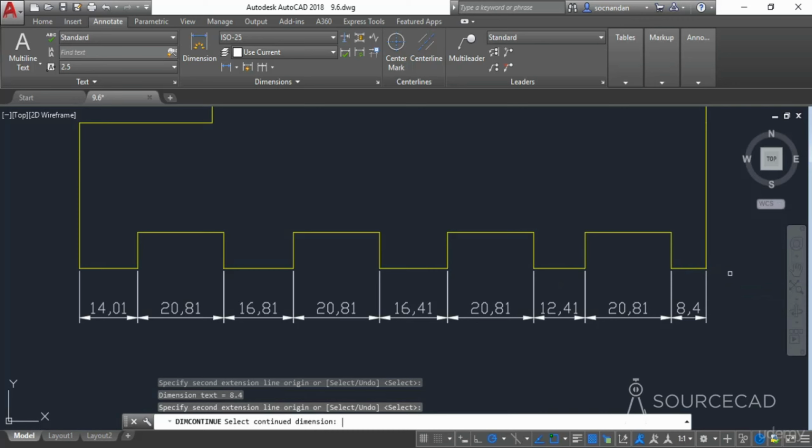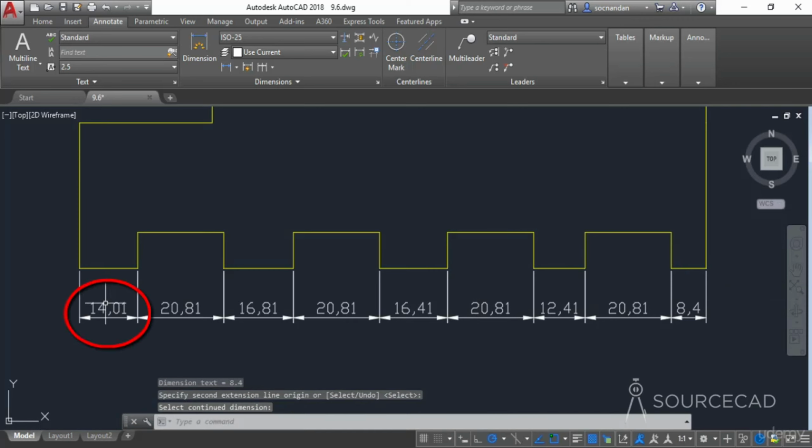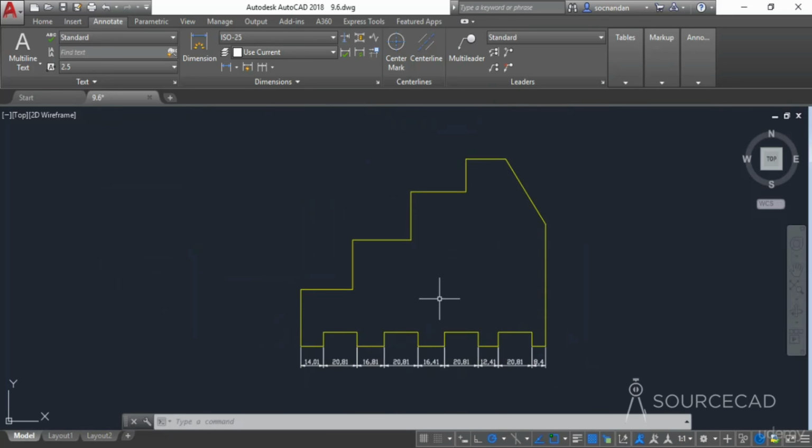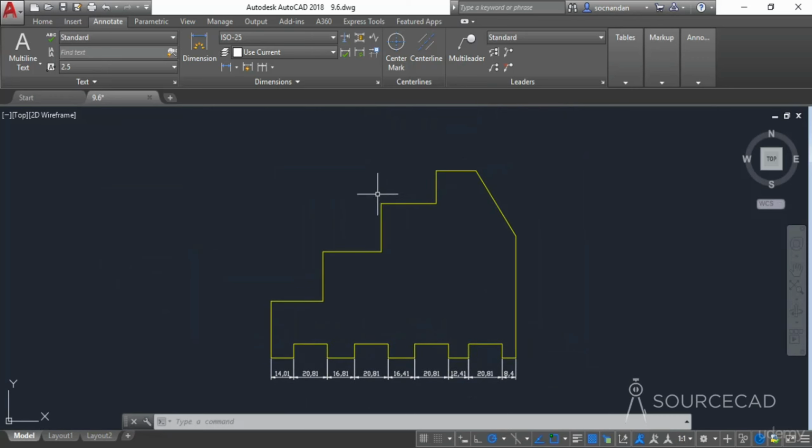So now you have noticed that in this case we have made this dimension, and all of these dimensions were taken as a reference from this dimension. So it's always necessary to make a primary dimension so that the continued dimension can take a reference from its endpoints. In a similar way, you can add a baseline dimensioning. So I'll add the baseline dimensioning on this side.